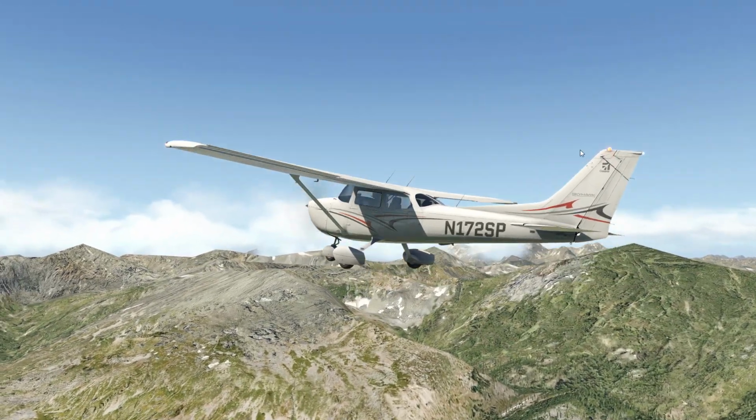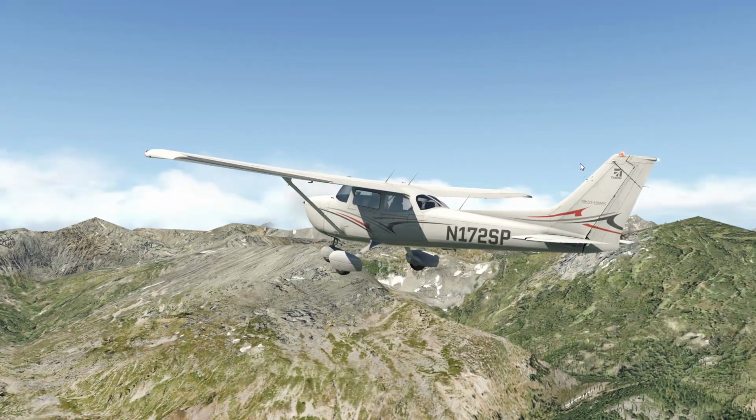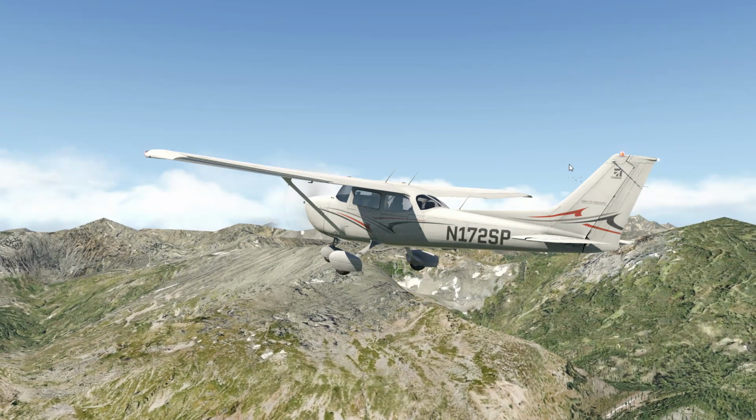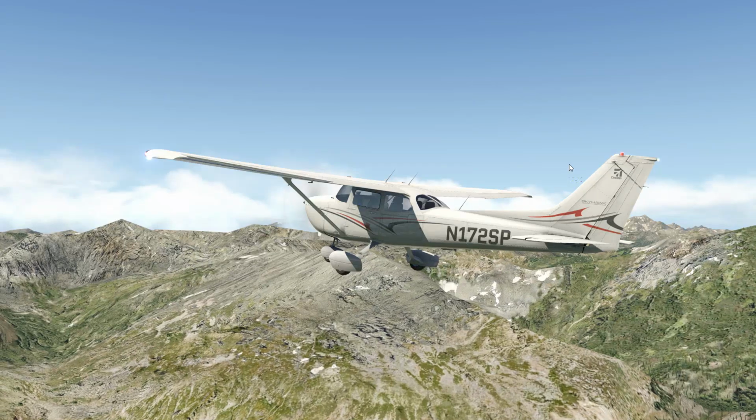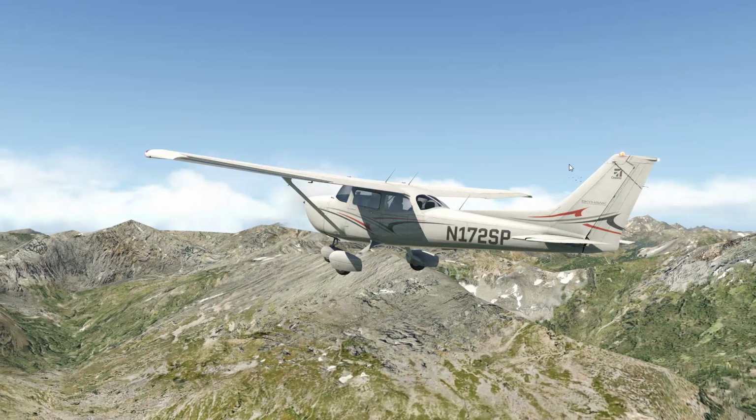Screenshot here. Hold on, what is it? Shift F10, is it? No, F12. No, just F12. There we go.